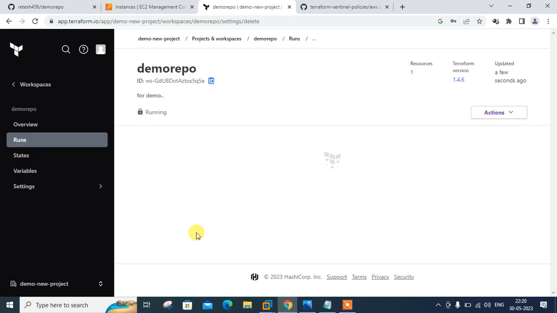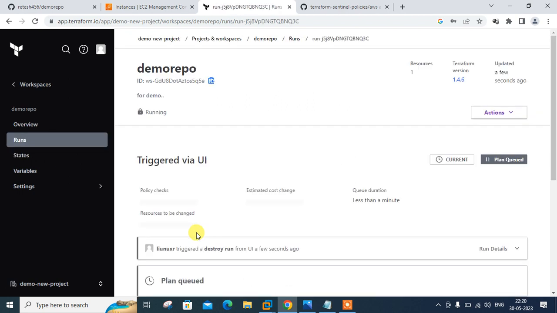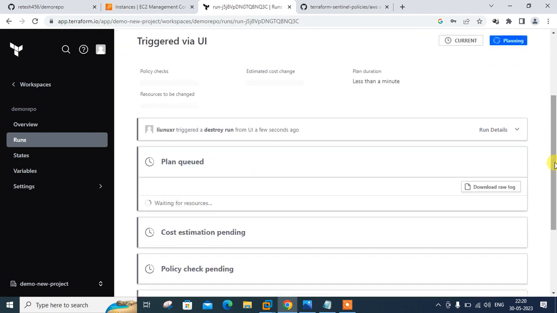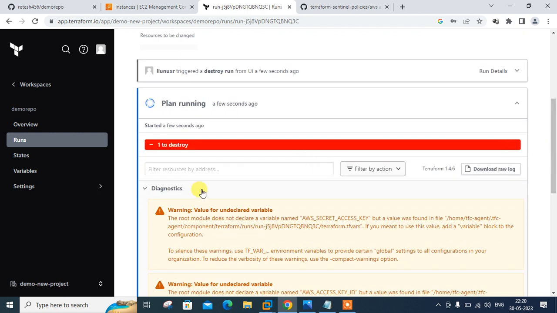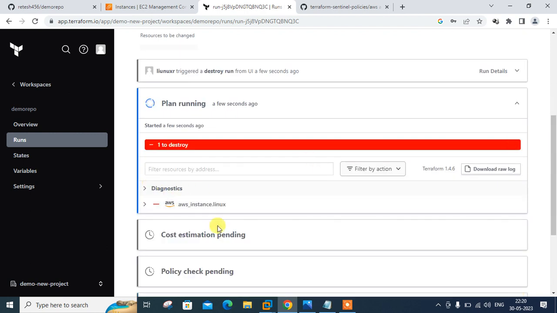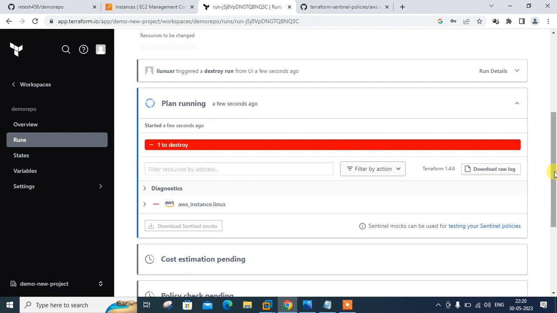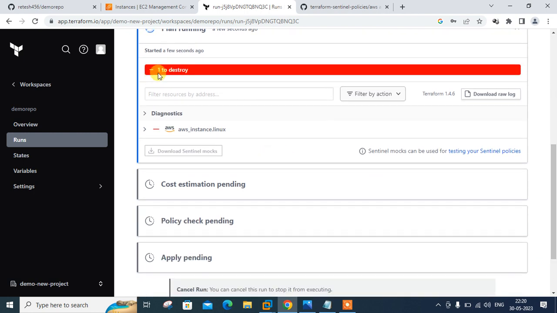So again it will go one by one, it will show me the plan, then it will ask for the confirmation. I say apply and it will remove successfully. Okay, so just wait for a couple of minutes, let it complete. Plan running. Okay, refreshing the state file. Okay, cost optimization is pending, and see, one instance is going to be destroyed right now, right?